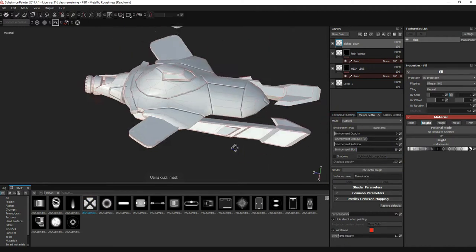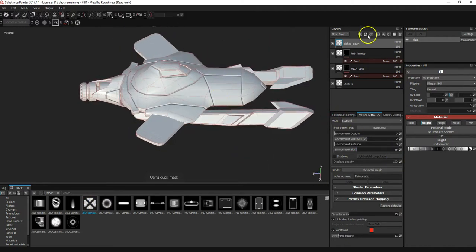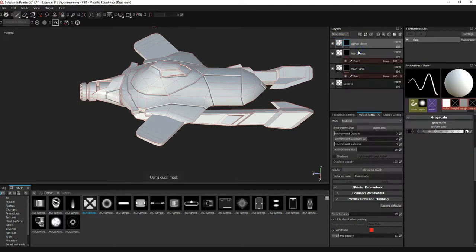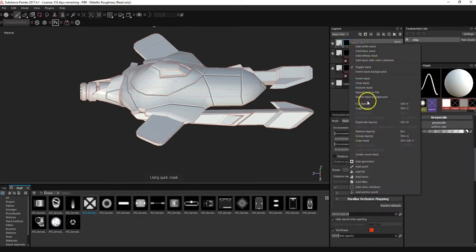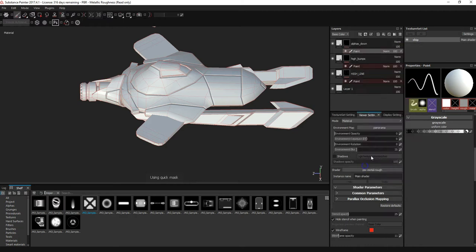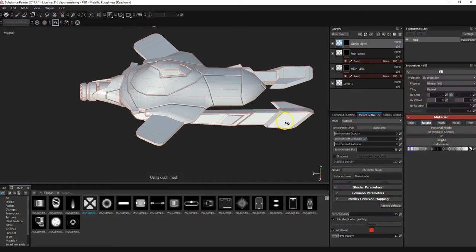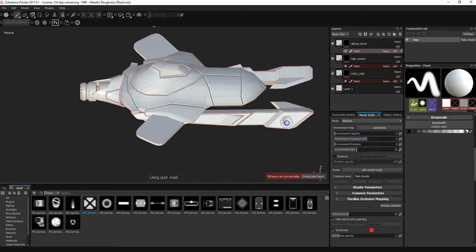So the way we apply these is we have to do them through the brush. So if we do what we were going to do before, which is add a black mask, then add a paint layer, then normally we can just paint detail in.